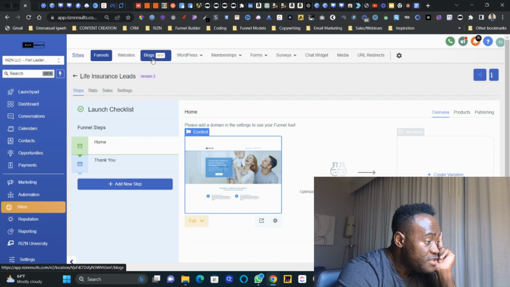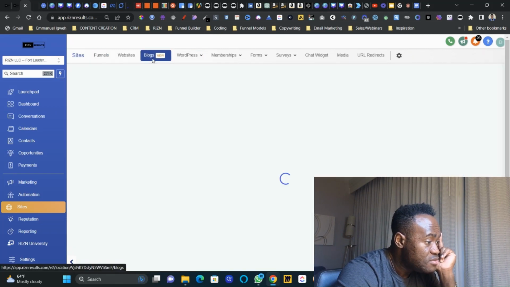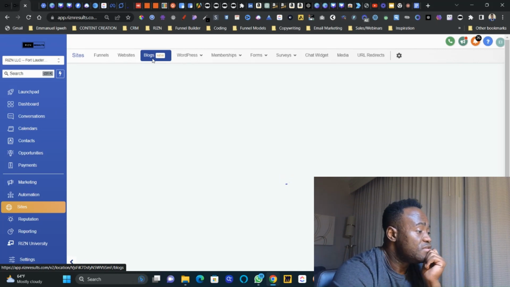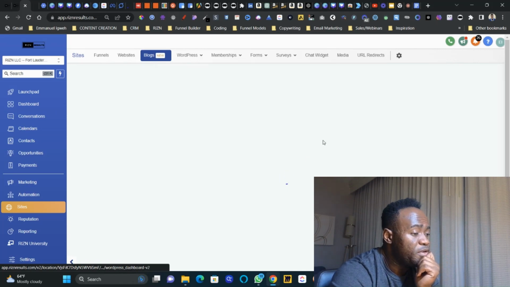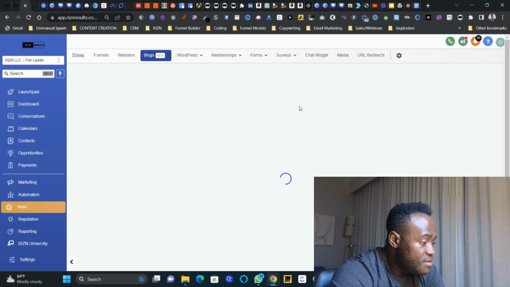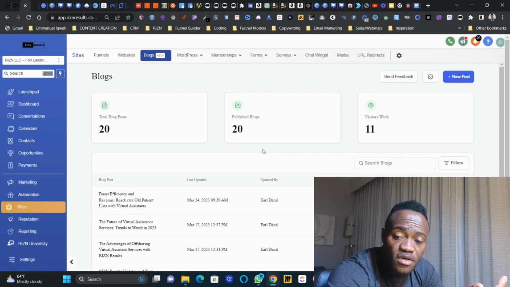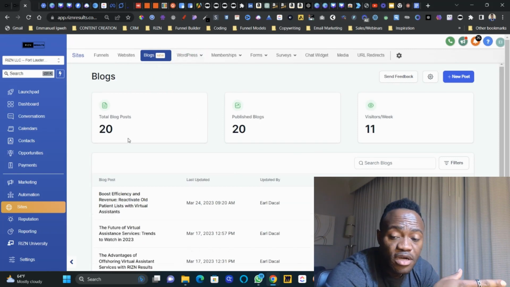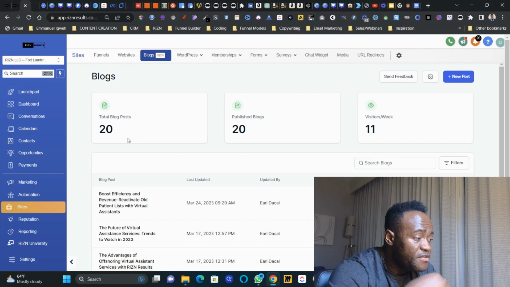As far as blogs go, it's pretty much the same thing. You can just come up here to blogs and play around with the content AI feature. My internet's a little slow right now, but you can use the content AI feature on your social planner and on your blogs. In the event that you don't see content AI, it's because on your agency account you need to turn it on from SaaS Configurator.